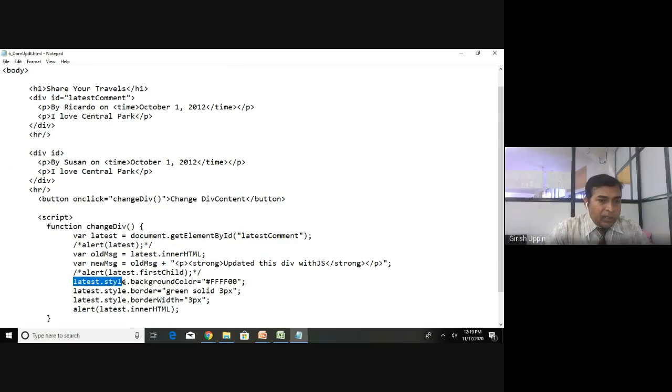Then what I'm doing, latest dot style dot background, some kind of a color. Since border width, we do not have a border. Specifying a border width, I did not see any kind of change. So what I did, latest dot style dot border. Border is a composite property which has a color, what kind of line, and how thick it should be. I'm setting green, solid, and 3 pixel. And this particular method is called on click, right? That is not changed. This button has on click, it will call this particular JavaScript function. We'll see how this one works.